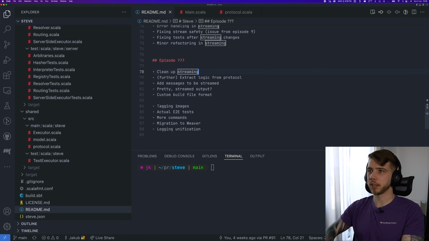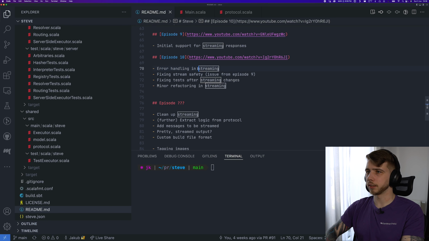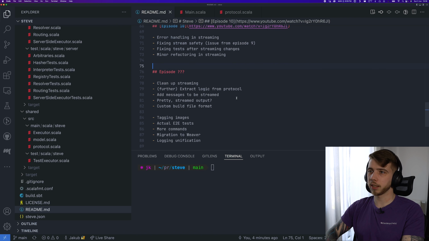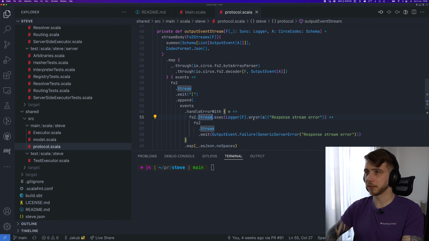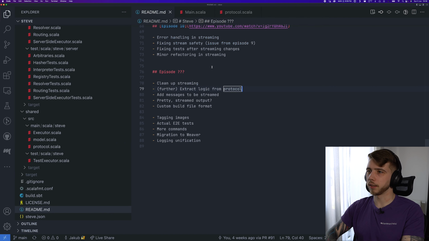Alright, so last time we did a lot of work on error handling and resource safety. We actually fixed a pretty important issue in how the client fetched the stream of the response. And today I wanted to clean up all the streaming stuff, see if we can further extract some of the business logic, or maybe not business logic, but some of the decoding logic from the protocol object. We'll add some messages that will actually be streamed, just to finish up all the streaming code, possibly some streamed output, and the last thing that we'll do in the series will be the custom build file format.